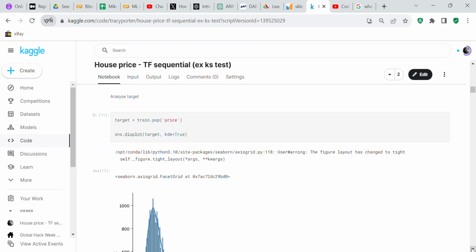Now what we're going to do is analyze the target, and target equals train.pop price. So we're going to pop the price out of the data frame.